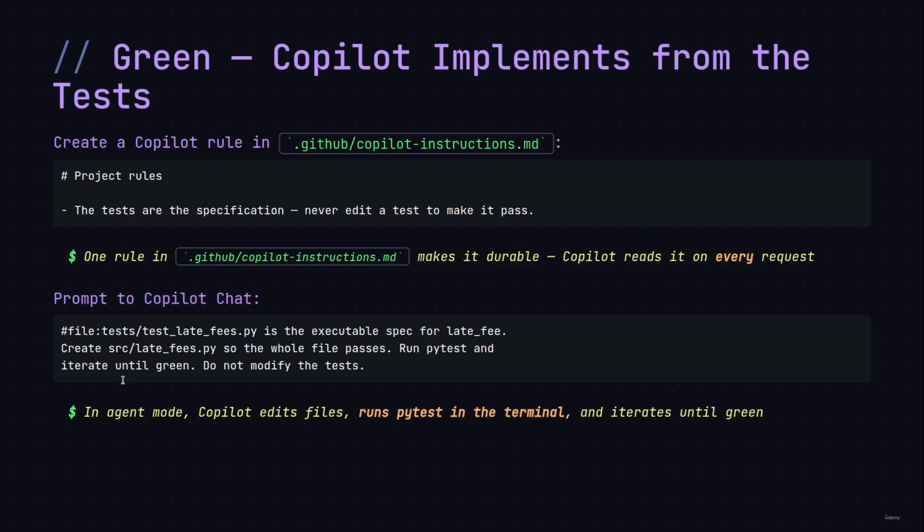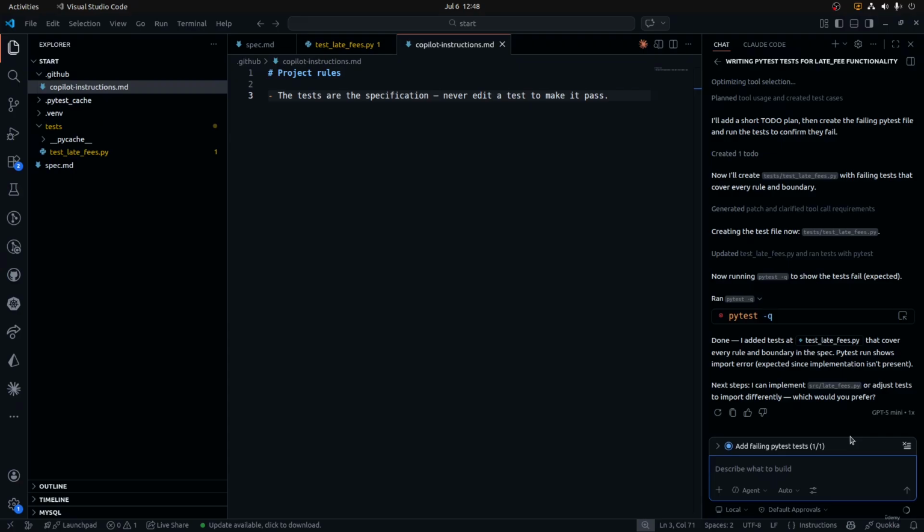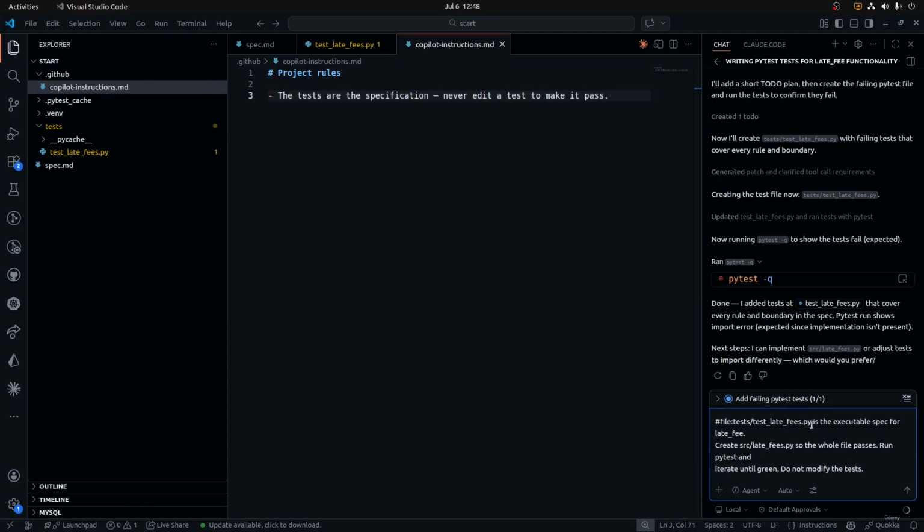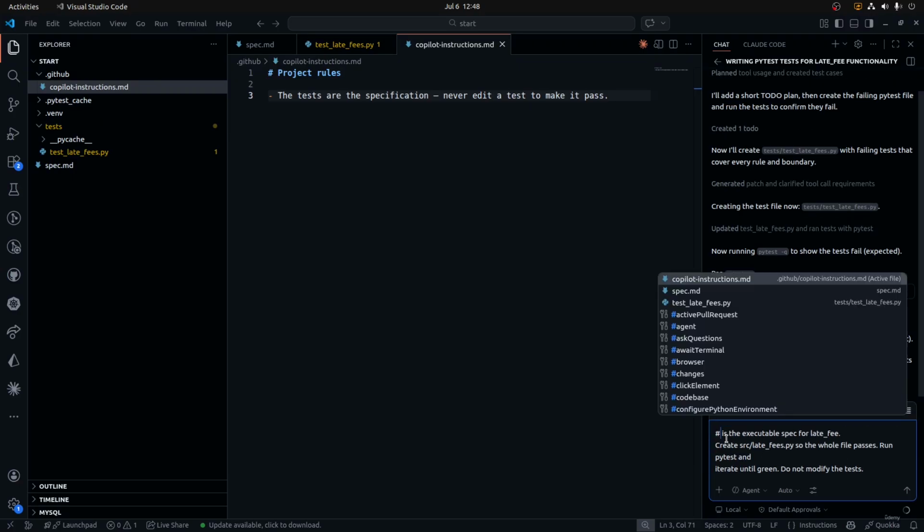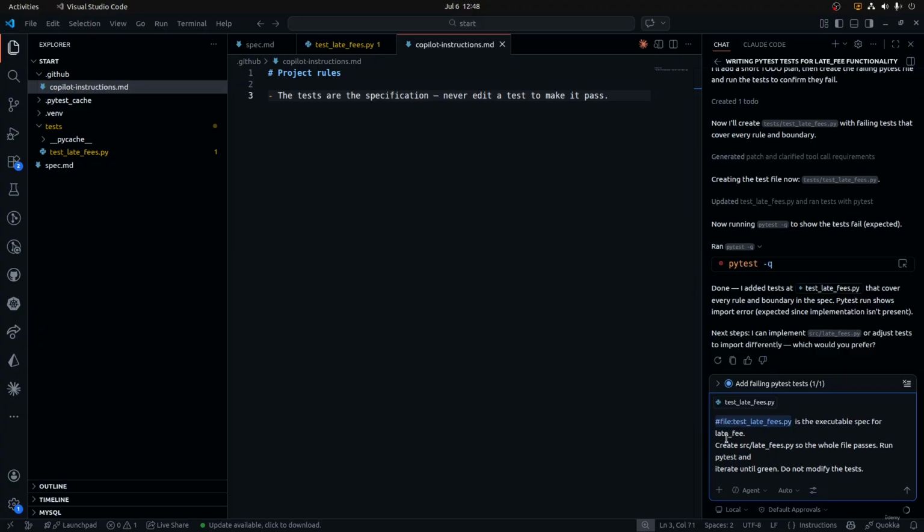Now let's copy our prompt. So the prompt to Copilot chat will be: the tests are the executable spec for the late fee function. Create the latefees.py file in source so the whole file passes. Run PyTest and iterate until green. Do not modify the tests. So if there's a failure, only the function can be changed with Copilot's iterations. Let's copy the prompt and I'm going to paste it there. Again, let's pick the file and it's going to be the test_latefees.py file. Okay, let's send that off.